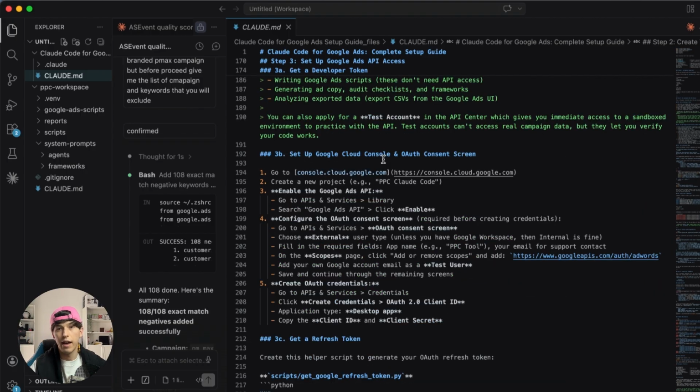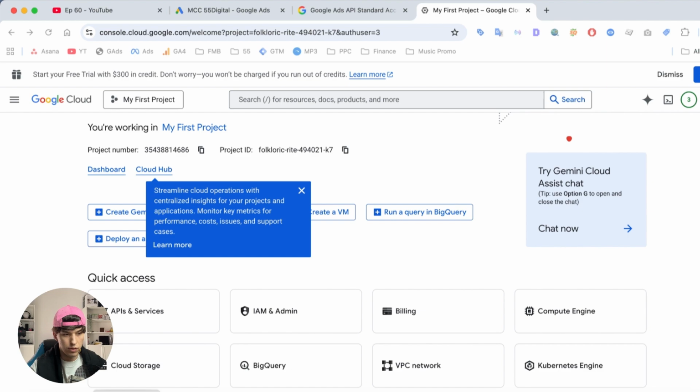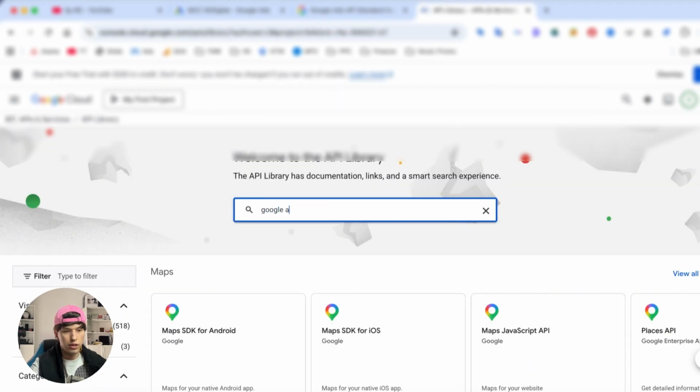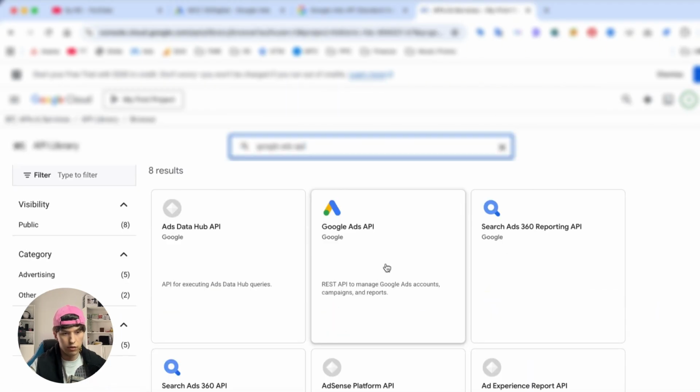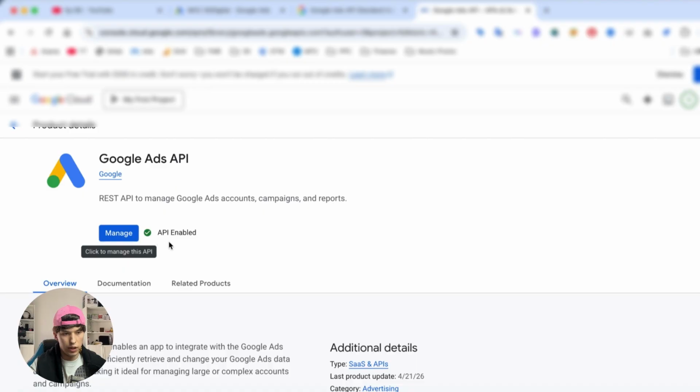So after we have this developer token, after a week or two, we have to go to Google Console, go to API Services Library and search Google Ads API, click Enable. So let's do this. API Services, let's search for Google Ads API. So here you have Google Ads API. You want to enable it.